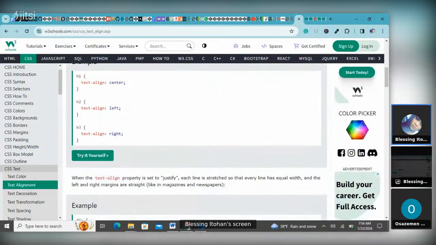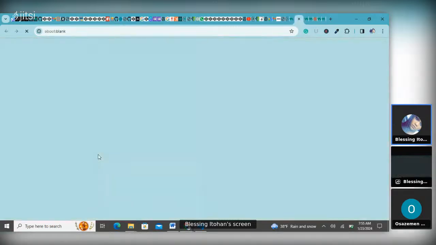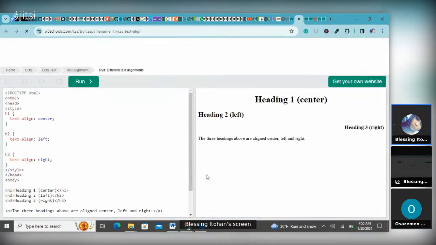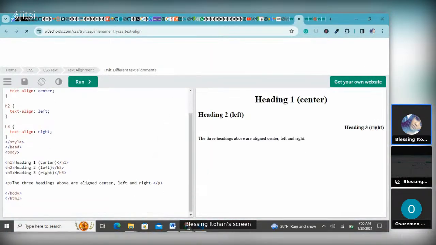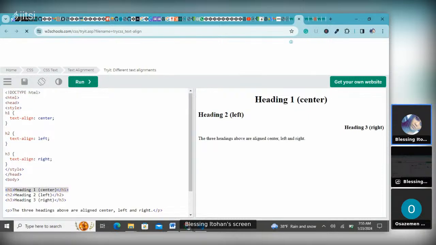Now look at what each of them mean. Okay, so now this H1, they moved this H1 to the center. This one is text align center, this one is text align left, and this is text align right. I'm sure you already get the gist of text align, right?